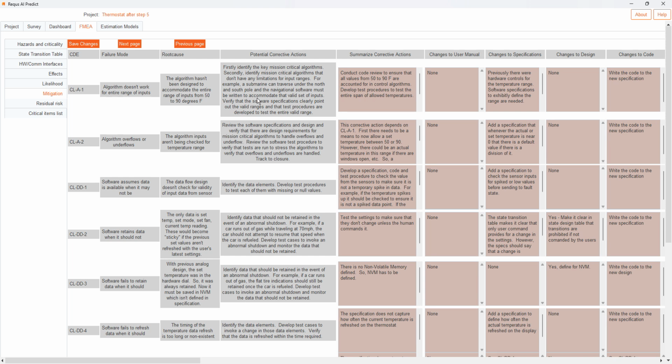And we also need to develop some test procedures to test the entire range. This does not affect the user manual. There's nothing we can tell them to do that will compensate for this. We do need a good specification. Previously, there was a hardware control for this range. Now we need to have a software specification that clearly talks about the valid ranges of temperature.